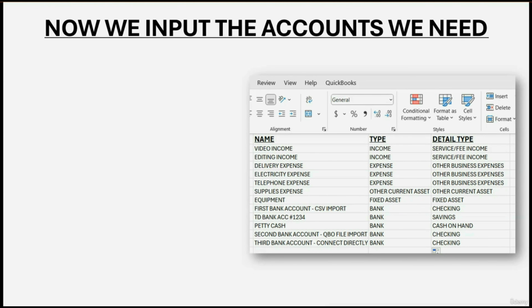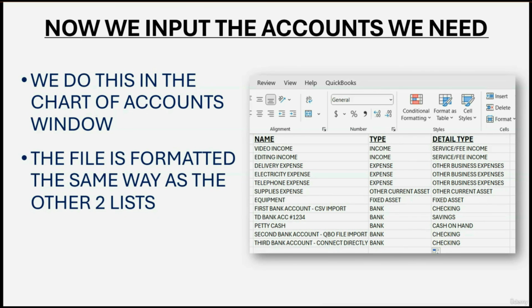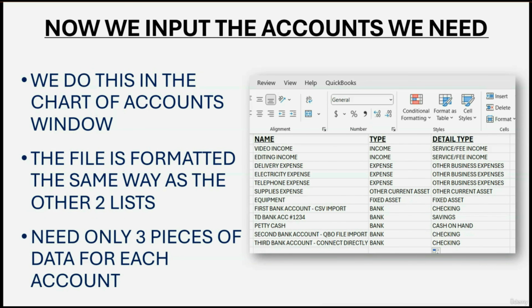And now we will input the accounts that we need into the chart of accounts. Now we do this from the chart of accounts window, and the file format is the same as the other 2 lists that we just finished inputting. And in the list, we need only these 3 pieces of data.